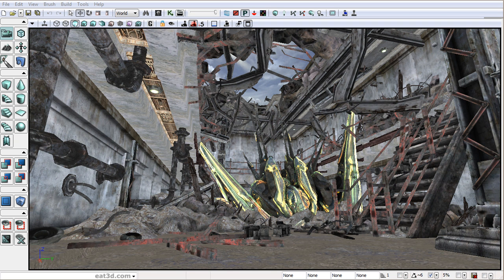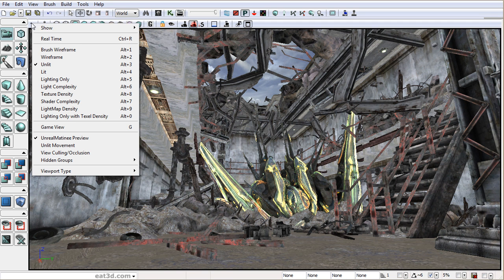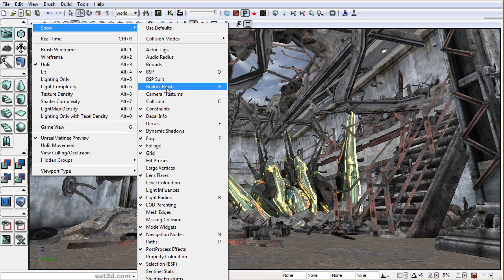So for our tiny little scene, it's not that critical, but I'm going to go ahead and make one so that you can see how it's done. So in order to add one of these volumes to our scene, first we need to locate our builder brush. Now I know that mine is hidden, so I'm going to unhide it by going to the viewport options drop-down, show, builder brush, or you can see you can also just hit B.